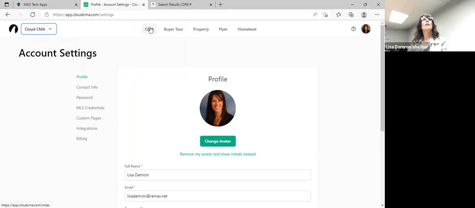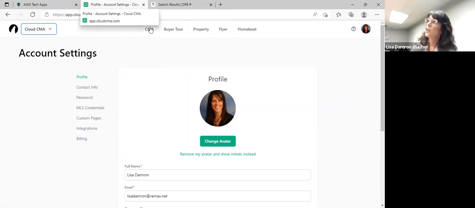The reason we must go in here and do this first is the way you create a CMA is you pull up the documents in Flex first, and then you import them into Cloud CMA. And Flex needs to recognize that you have Cloud CMA, and that happens by doing this. Okay. Your account is created, I think?